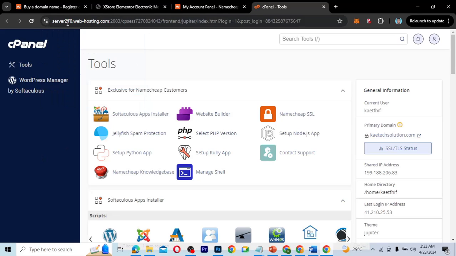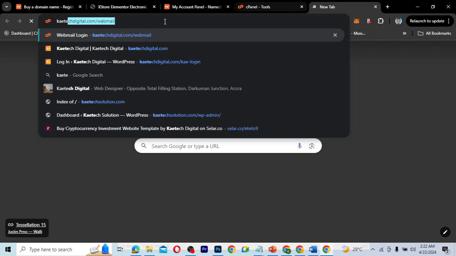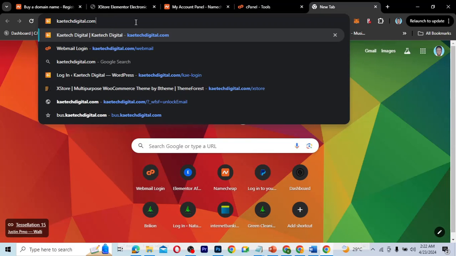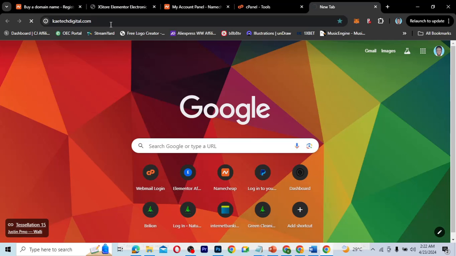Now if you have an SSL on your website, you realize that if I go to kitechdigital.com over here, from the beginning of it, let me just hit enter and then you see what I'm talking about. I'll go to the domain on the search bar, and from the beginning you're going to see HTTPS. The S makes your website secure, and that is the SSL.